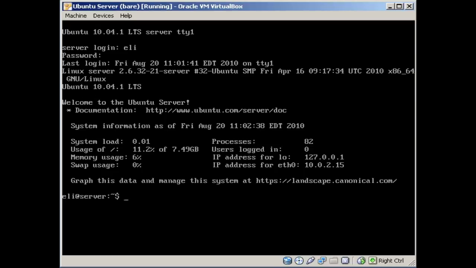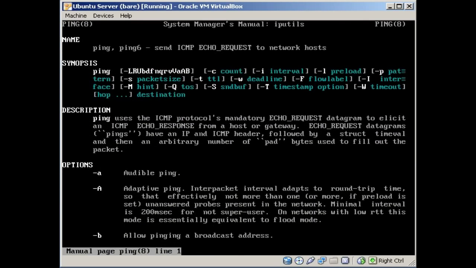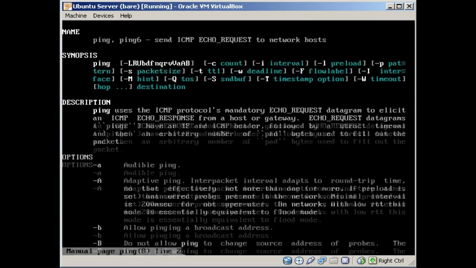But right now I'm going to show you how to use the man command. Like I said, all you do is type in the command man, M-A-N, then space, and then whatever command you are interested in learning. I was talking about ping before, so we'll do P-I-N-G, and then you just hit the enter key. And now look at this. This gives you everything you could possibly want to know about the ping command. Ping uses the ICMP protocol's mandatory echo request datagram to elicit an ICMP echo response.